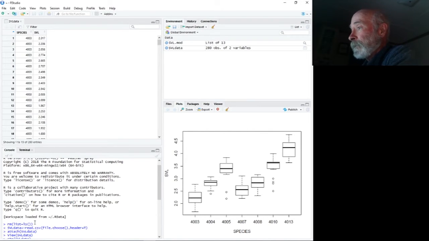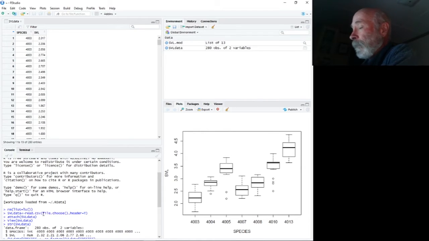I've cleared the memory, so rm(list = ls()). And then I've defined my data set, SVL data, using the read.csv command, and then file.choose with header equals T. So that's just as we did before. I then attached the data set using attach(SVL data).